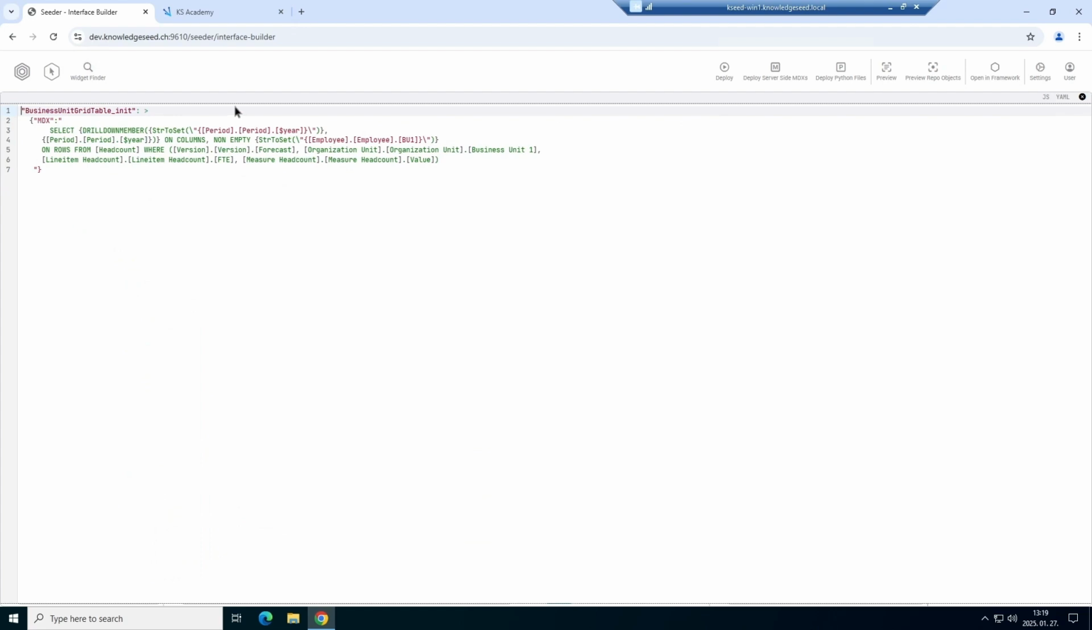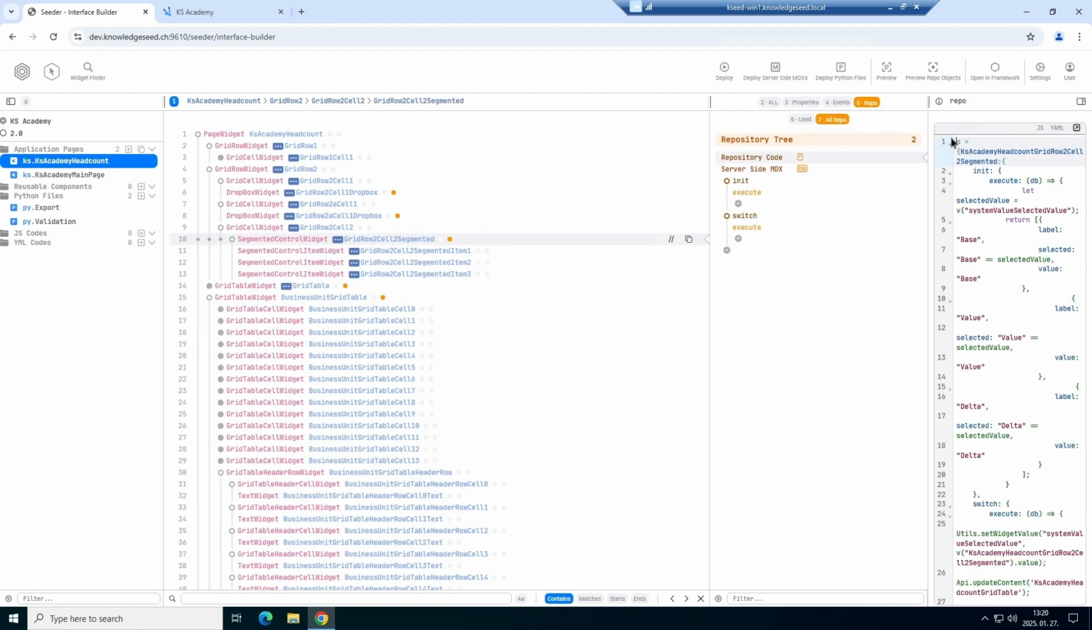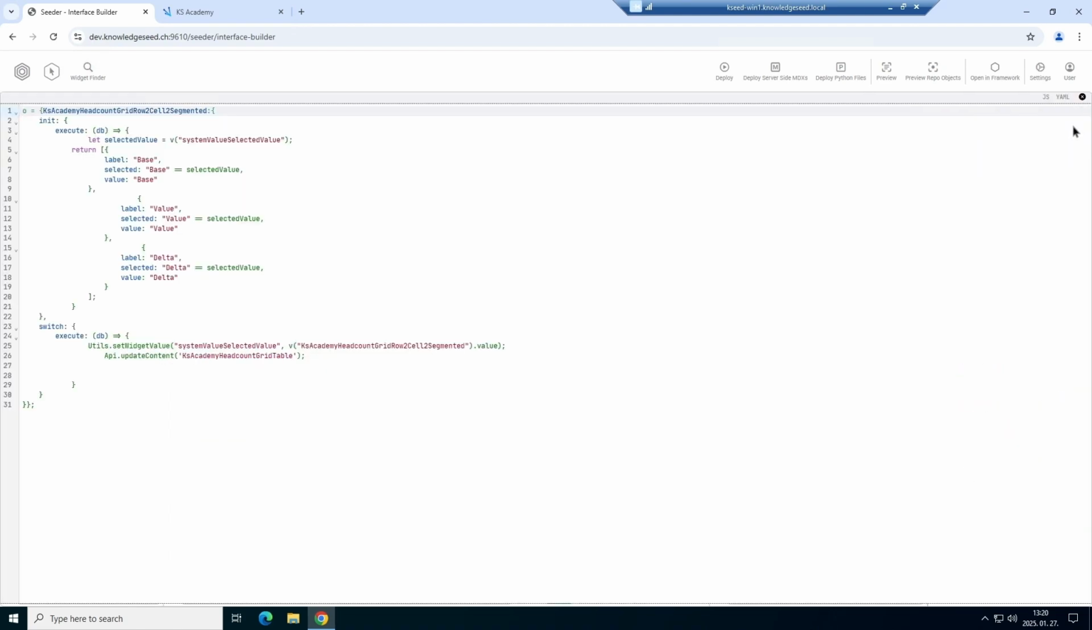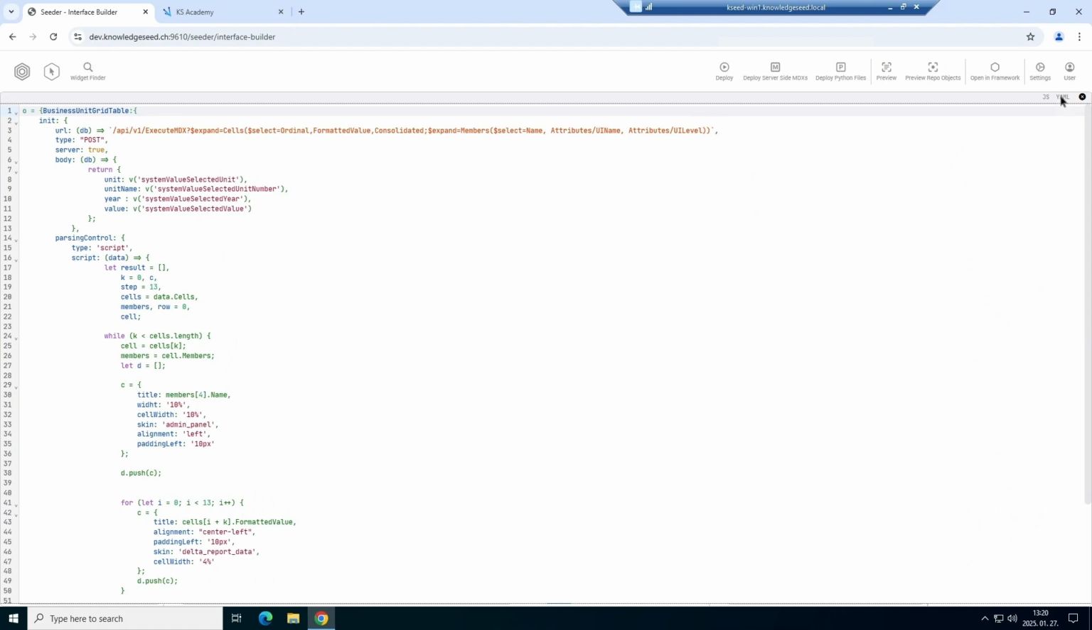Regarding the segmented control, we need only a minor adjustment to ensure it doesn't refresh the old grid table but instead refreshes our new grid table. In the YAML configuration for the segmented control, we replace any hard-coded values with $value.